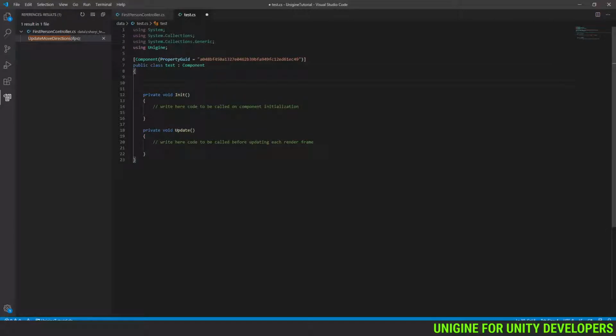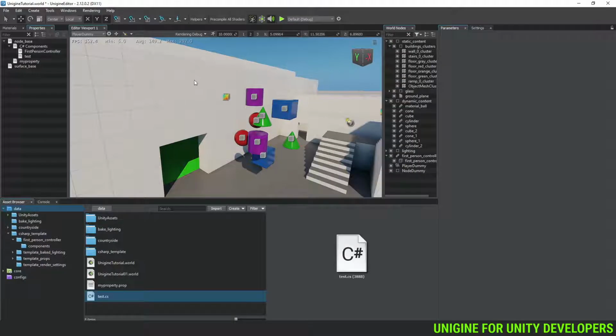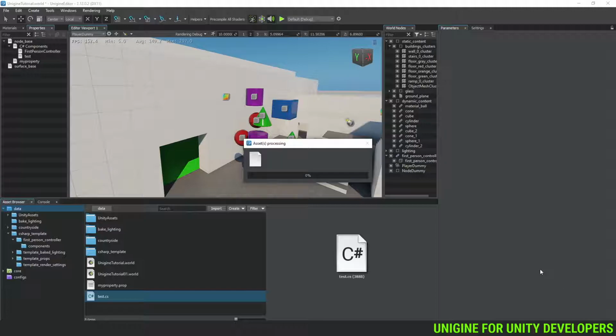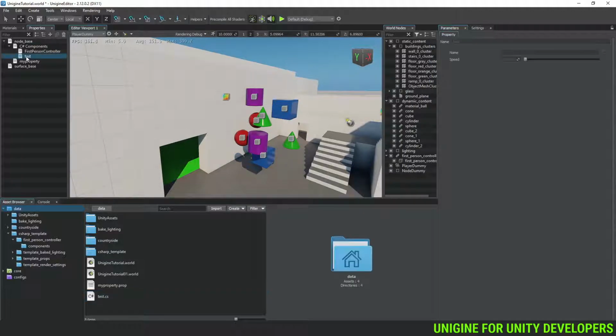So I would say public string name, I don't know, public float speed. I don't know what I'm doing. Okay. If I save it, then it will process it and tell me here that it was built successfully. Then here, if you look at the properties, it's created a test property which has name and speed.